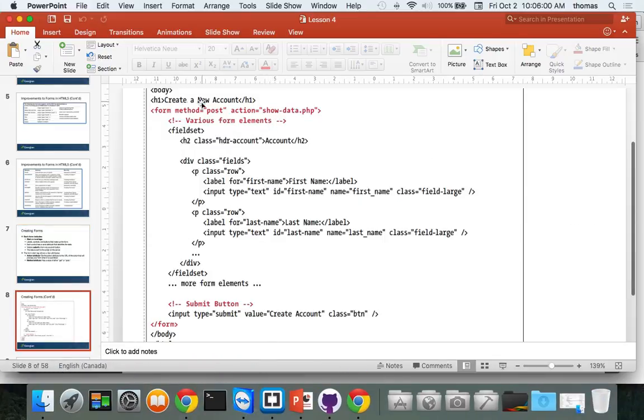So here's the typical form, what it looks like, when you have a method and an action. Look at my method. My method is going to show either post or get, and an action is going to be where the form is going to be processed. What's the web page that's going to process the form on the back end, on the server?